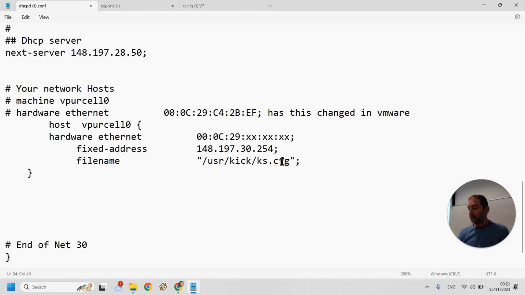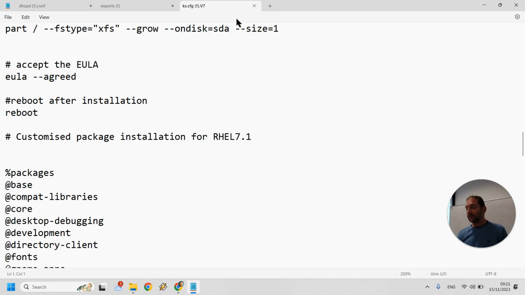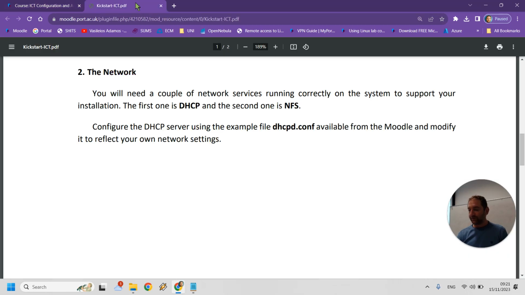So this points us to the Kickstart config file. The Kickstart config file should look like this, but you will generate it using the software in the system. And what actually happens is your virtual machine will start. It will look for a DHCP server. The DHCP server will identify the virtual machine through its MAC address and will say, oh yes, I know you, you have this IP address. Oh, and by the way, here is a Kickstart config file. Your client will try to find the Kickstart config file. That file will be available on the network.